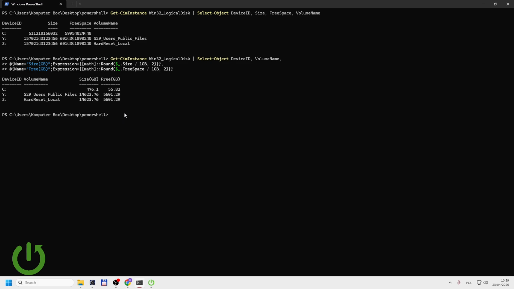We can also add the used, because used is not shown by default, but maybe I will show you how you can filter or check the values that are not shown by default in this command. You can use this Get-CimInstance with Win32_LogicalDisk, and now you can use Select-Object, and now you can press tab on your keyboard, and you can filter. You can see all the options that you can use in that case.